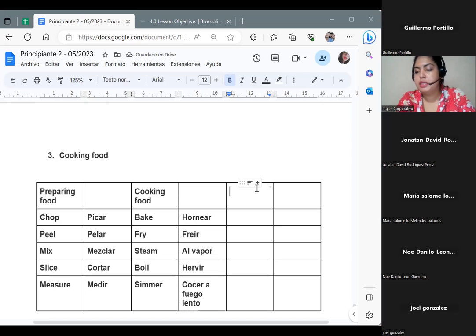Next one. This one is the things that we use in the kitchen. Aquí tenemos los utensilios. The first one, blender, frying pan, colander, kettle, and pot. The blender is la licuadora.